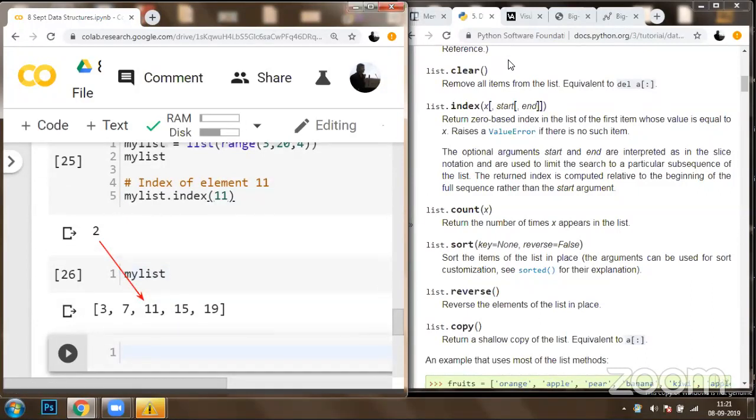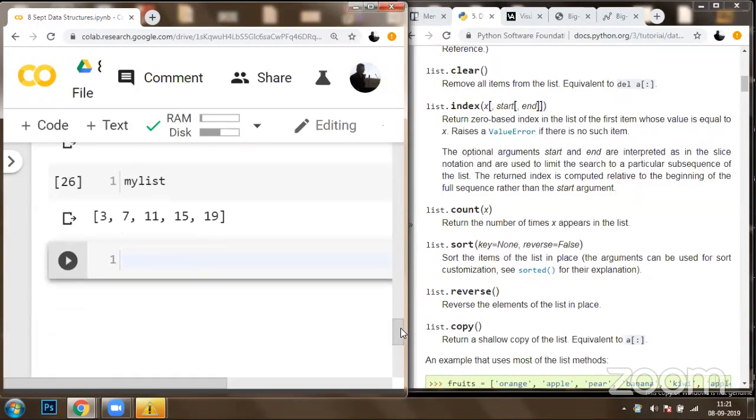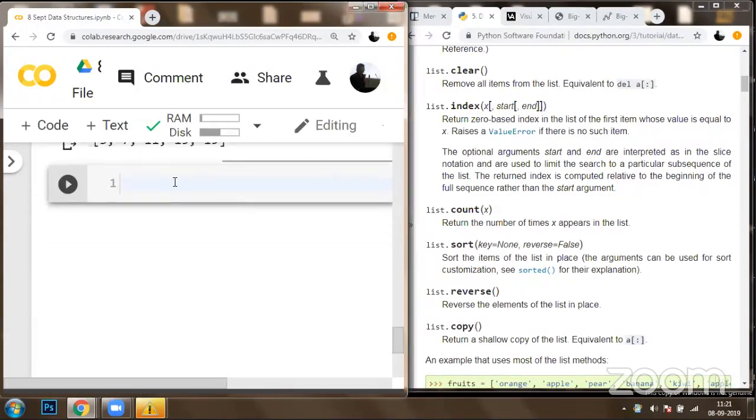Now, next, you can count the number of elements available in a list.